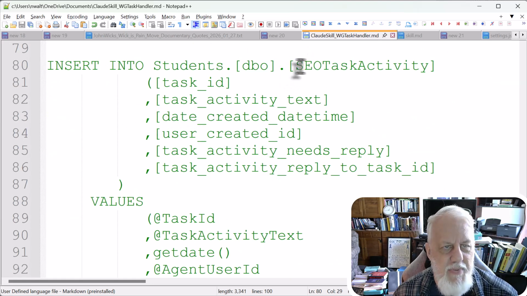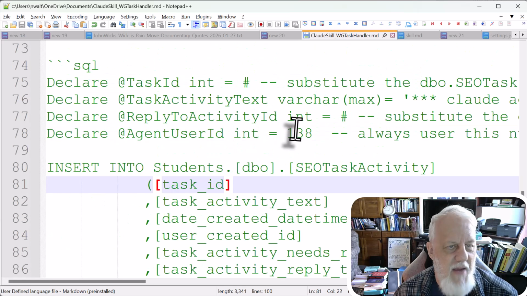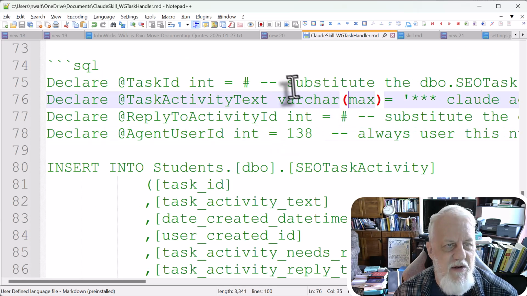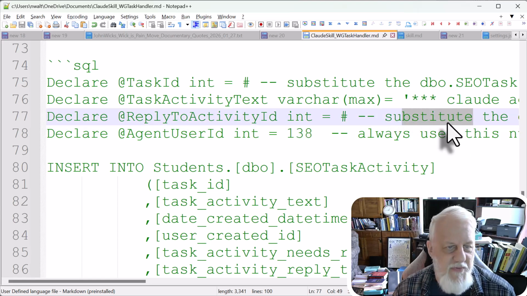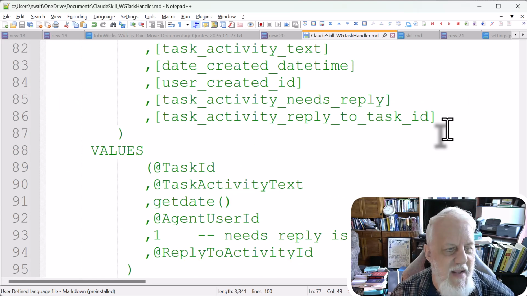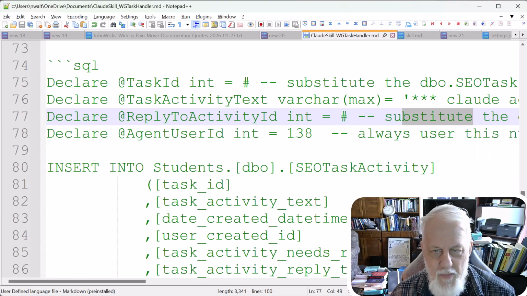I said, when you have a question, this is what you need to do. So he's actually going to reply by creating an SEO activity. And then I put in here how he sets the keys and stuff. And I said, here, you're going to substitute here. You never always use this number because that's like my Claude user agent number. And here, substitute something else. So he actually figured out how to substitute all this. And, you know, it basically worked the first time. And I'm just kind of like in wow mode right now.